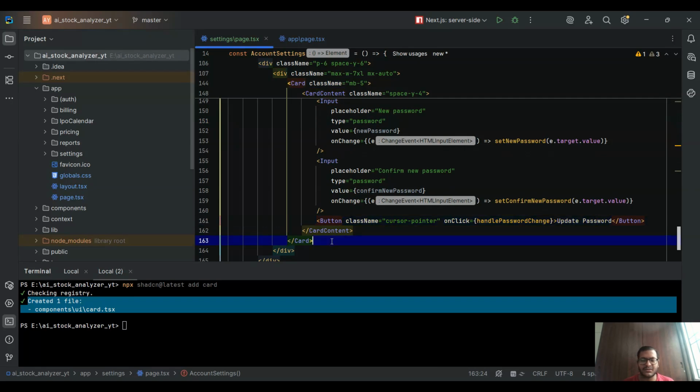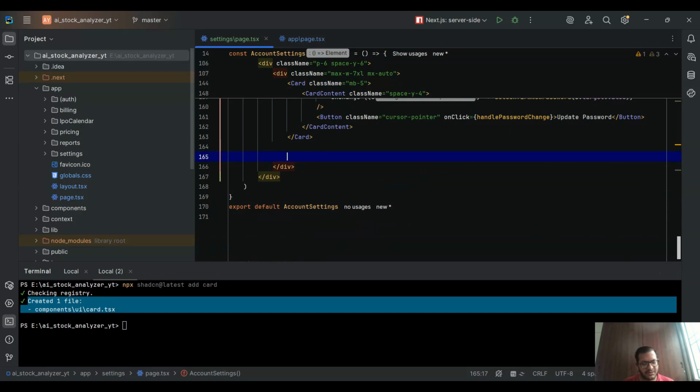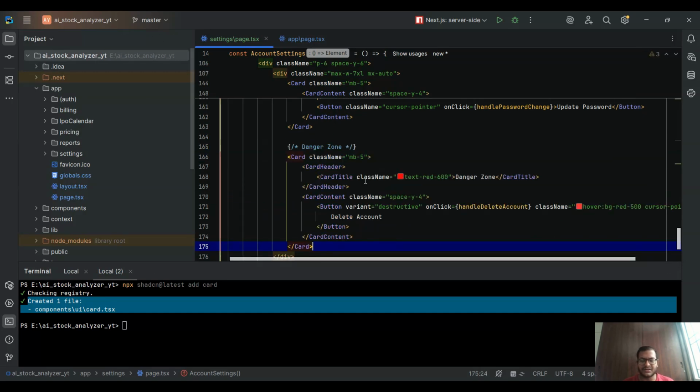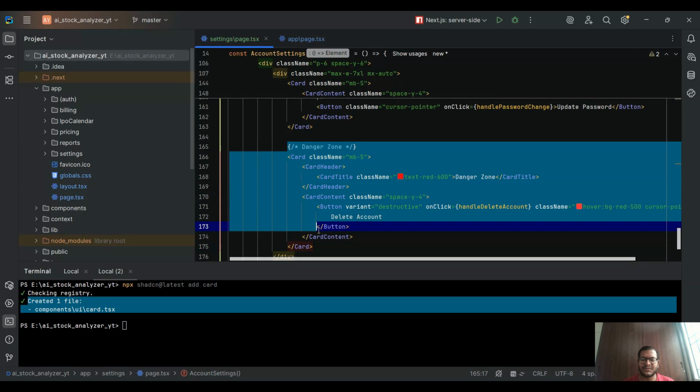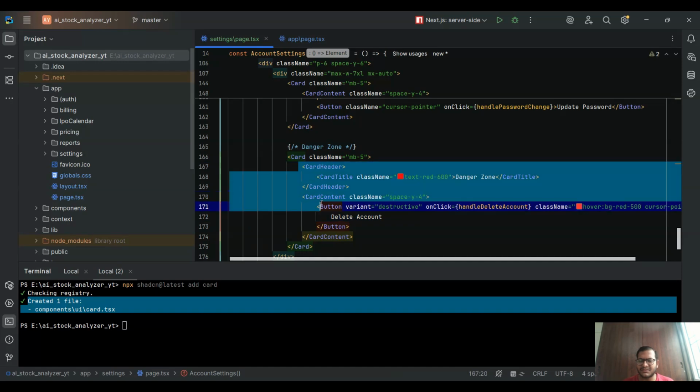After this, go below this card tag and we will make the danger zone part, because deleting an account is considered dangerous. Why? Because we are going to remove all the information of the user. The username will be removed, all the reports generated will be removed, all the stocks marked as either recently watched or saved, everything will be removed. So that's why it is a danger zone.